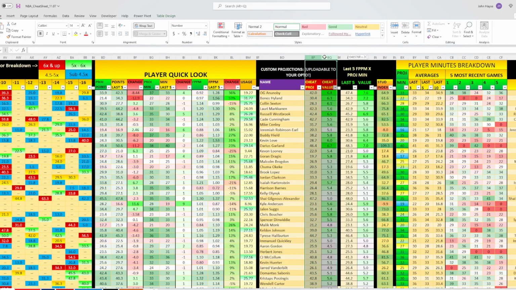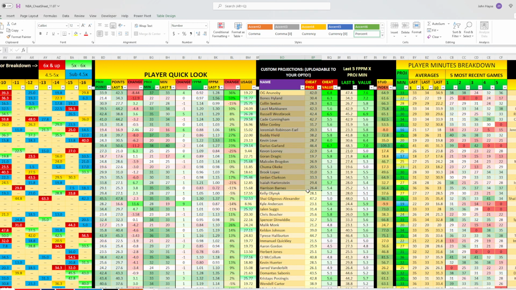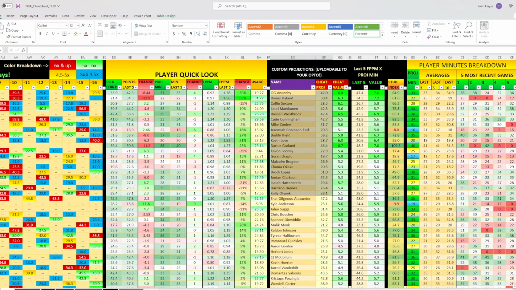And then over here, we've got a cheat sheet projection and then a cheat sheet value. So this is going to be more of a custom type projection of what we're coming up with. And these are great to upload. And I put these together. So like if you go to Fantasy Cruncher, you can grab the player, the projection, just copy, paste, put it in there. And 95% of them are going to go.